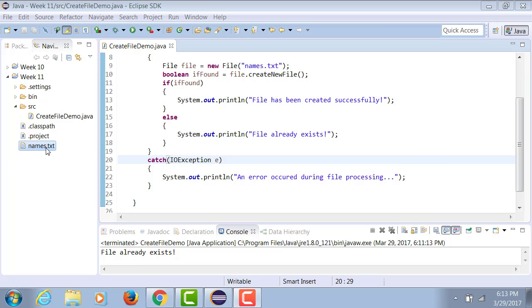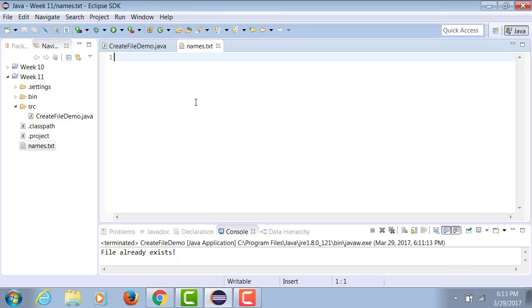So let's double click on names.txt. It's going to open up in Eclipse. So let's put some data in there. I am an... okay, I want you to say it out loud. Okay, so now after you've written this text, you save it and you close it.